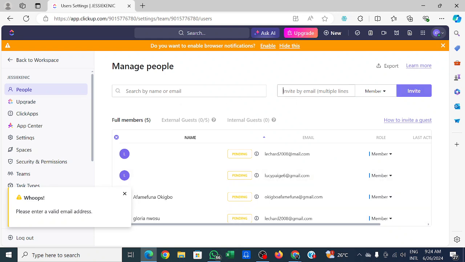Invite by email. Sorry, another person should give me an email ID, please. Someone should give me an email ID, please. I didn't get a notification for the invite though. Another person should give me an email. No, I don't know why. I didn't get a notification also.